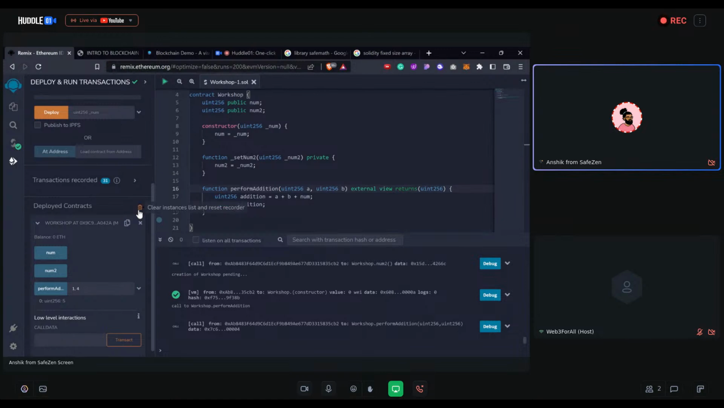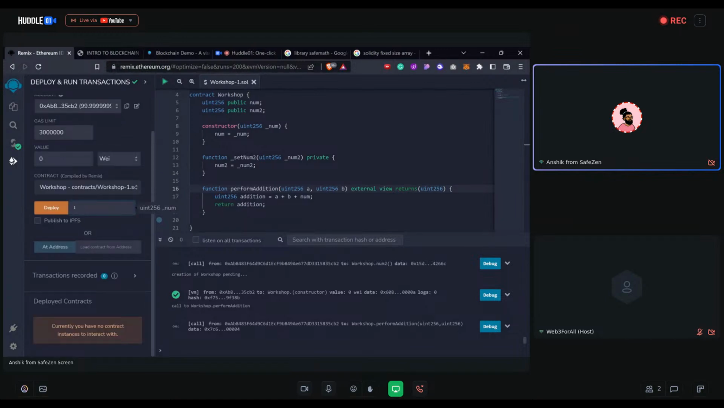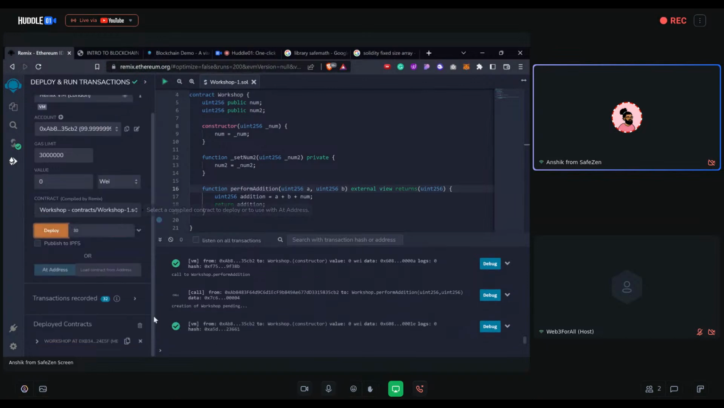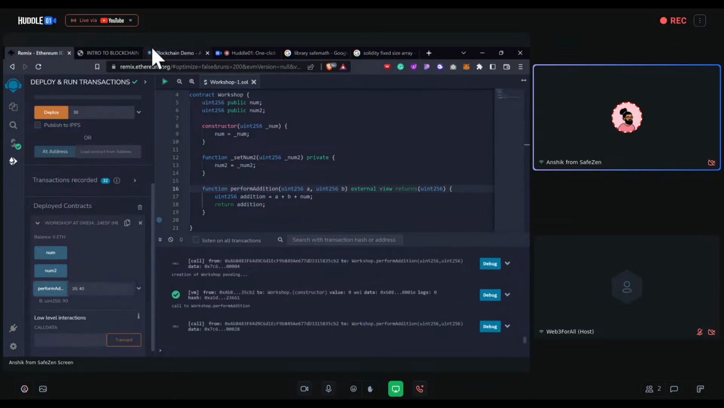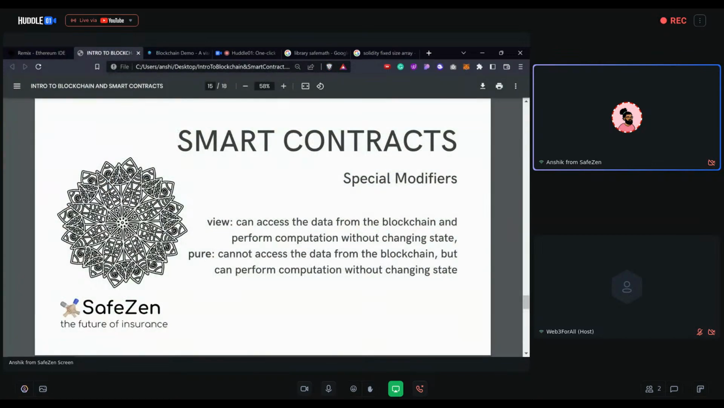So I'll deploy it again. I'll change it to, let's say, this time I don't want to go with the 10 itself. So I'll use 30 this time. I'll deploy it and then perform the addition, and let's say 34, and keep it simple. Keeping it simple, 20 and let's say 40. If I perform the addition, that should give me 60 plus 30, that is going to be 90. That's it. So these have been covered.